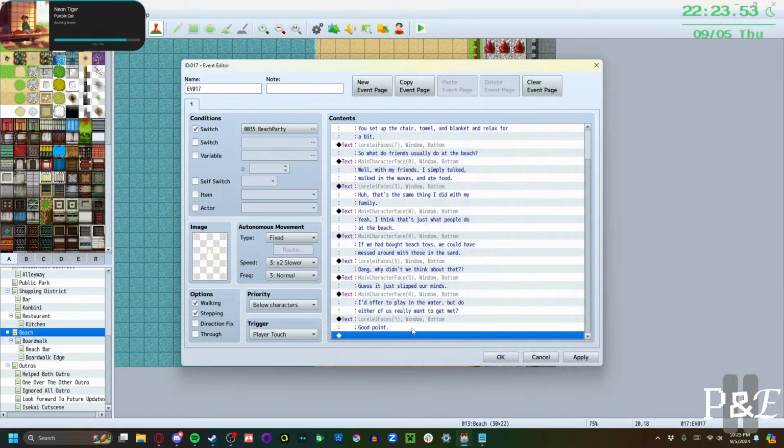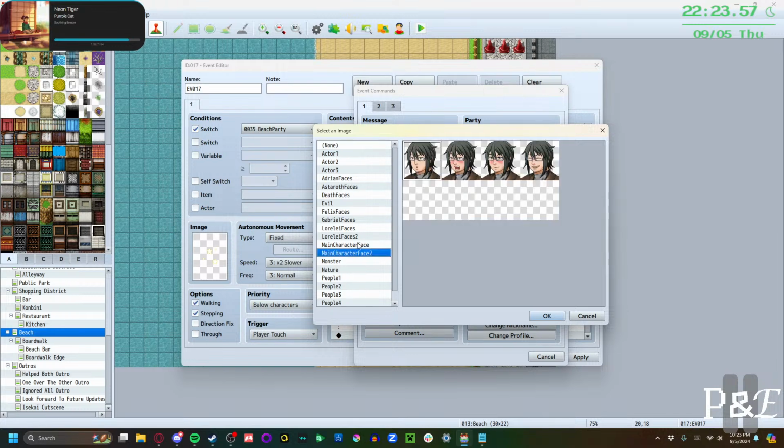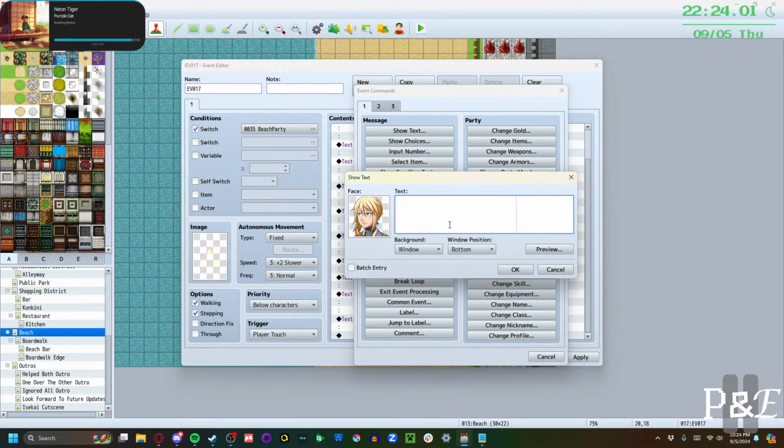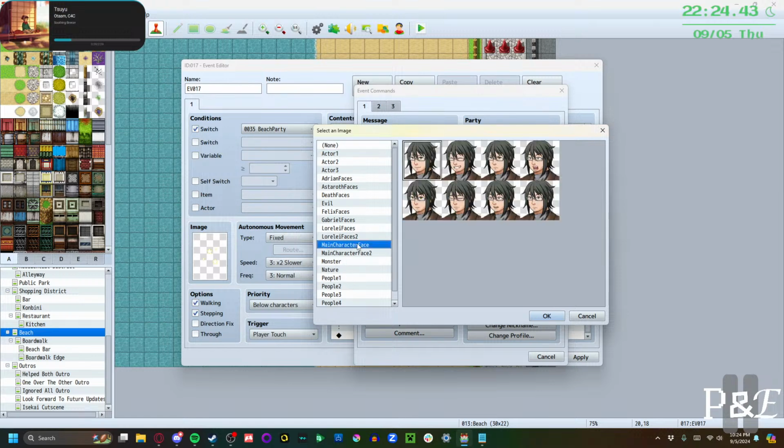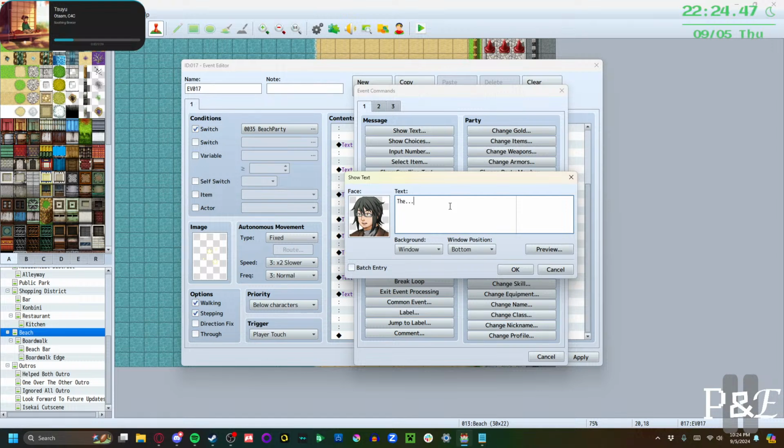Hey, then wait a minute. What even is the difference between going to the beach with friends and going with family if the activities are the same? The company you keep, obviously.